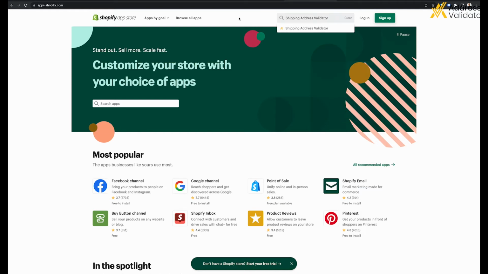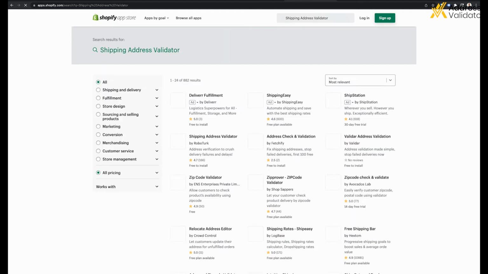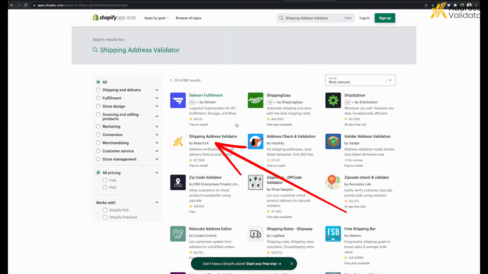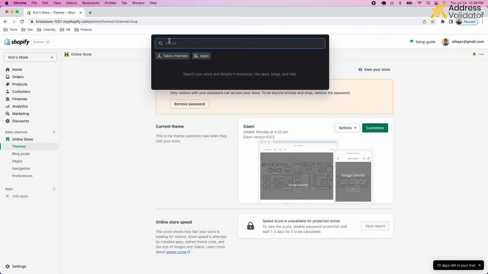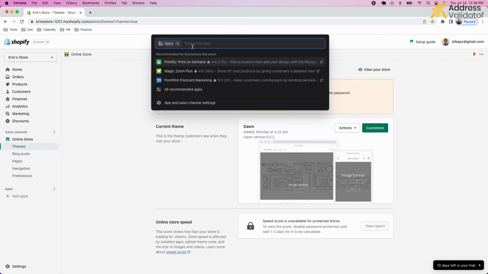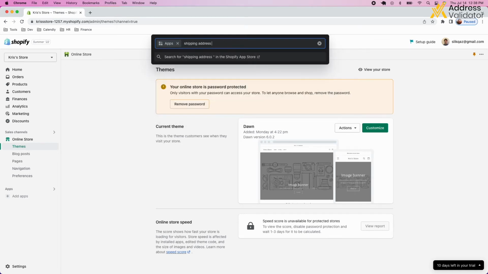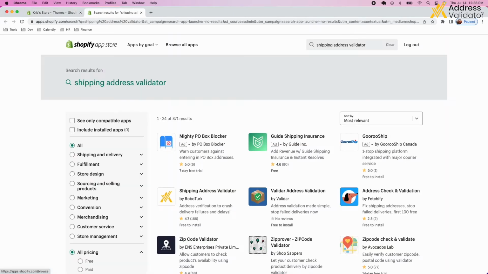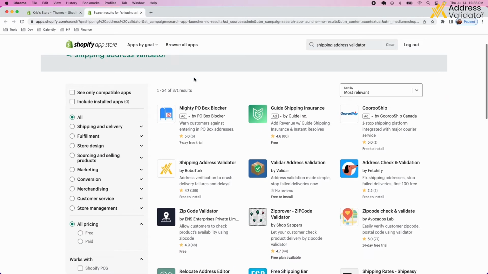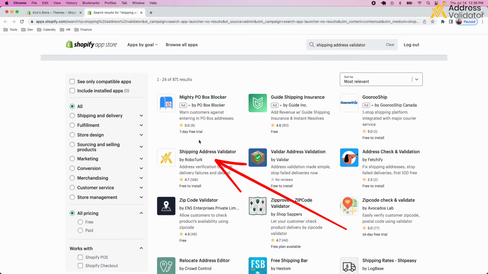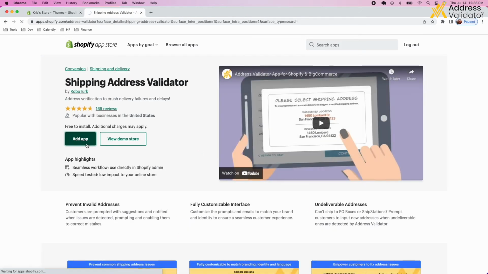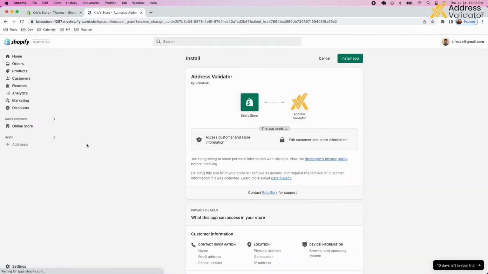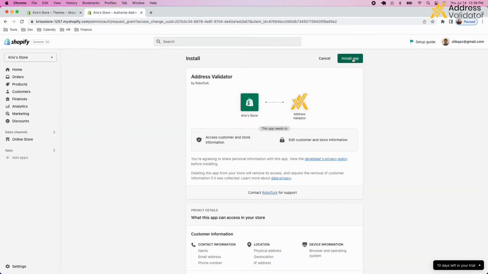You have 2 options. You can search for Shipping Address Validator on the App Store and install it directly from the App Store, or while in the back end of your Shopify store, you can search for Shipping Address Validator on the top search bar and hit enter. Either way, this will bring up the Shopify App Store and you're going to look for Shipping Address Validator by RoboTurk. Click on that app and then click on the green Add App button. Then click on the green Install App button.